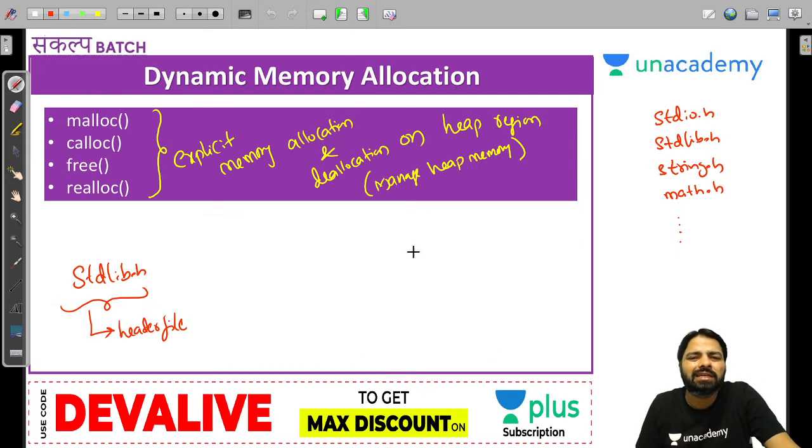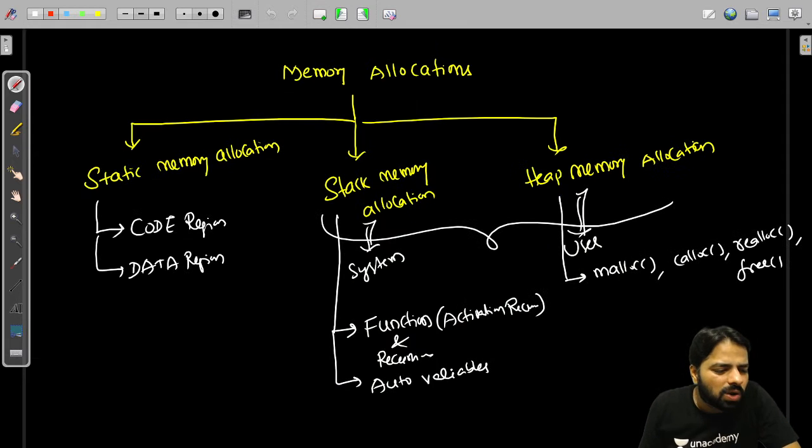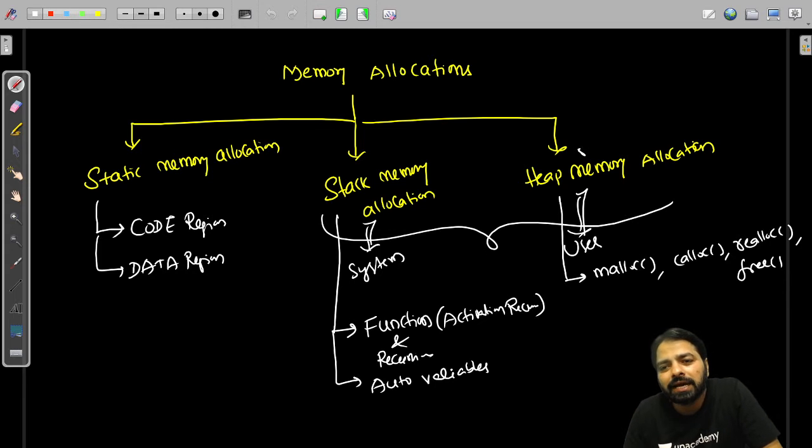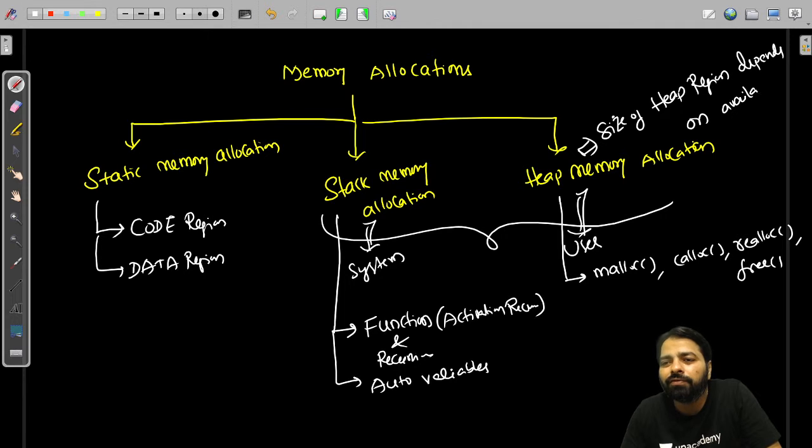Okay, that's others. Some question came to that. What is the maximum allocation in stack region? Heap region is unknown. The size of heap region depends on availability of RAM space. That is decided by OS.